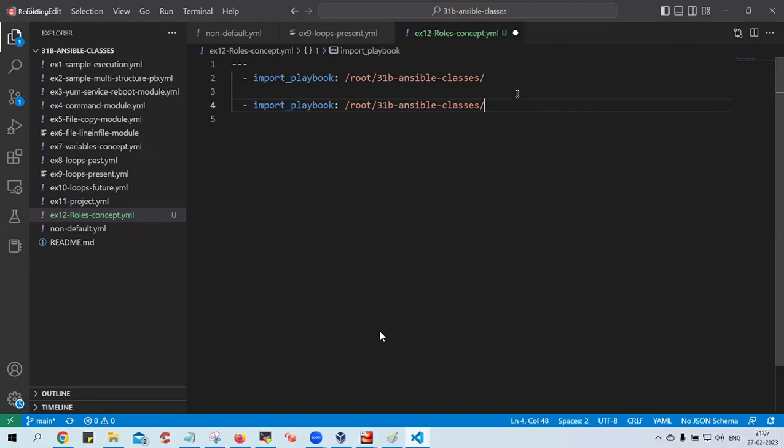So let me try one sample, example number 7 or example number 8 on loops concept hyphen past.yml. See, I'm just calling the existing playbooks. Example number 9, loops hyphen feature.yml. So that's it. So go ahead and save this. So spelling is incorrect. Loops.